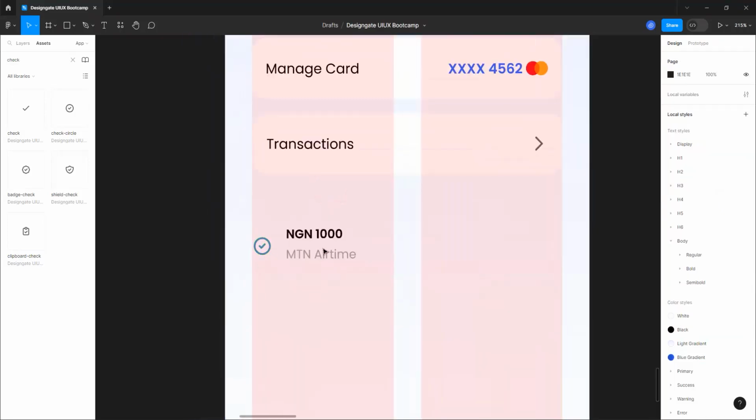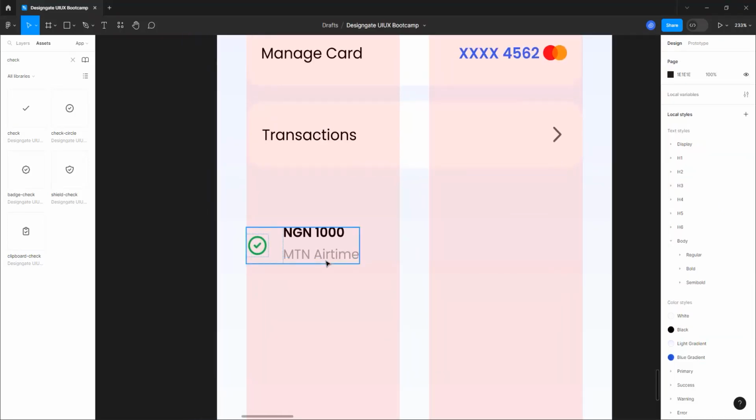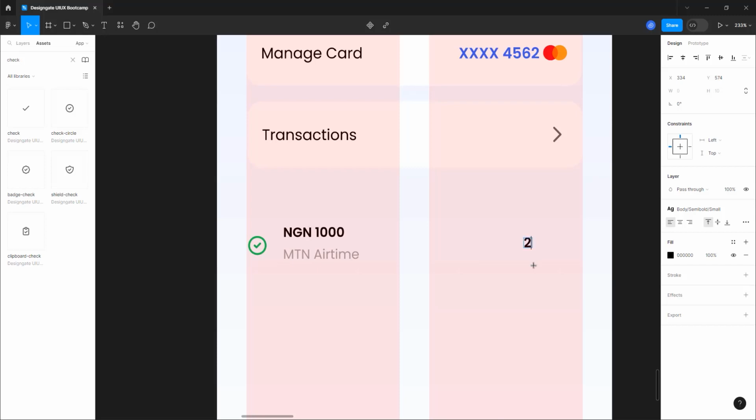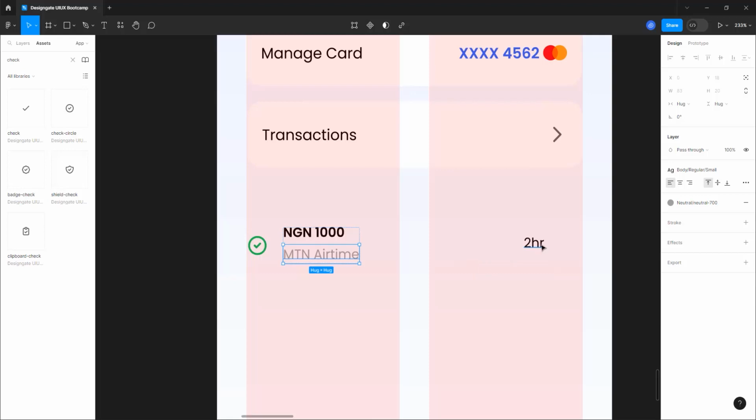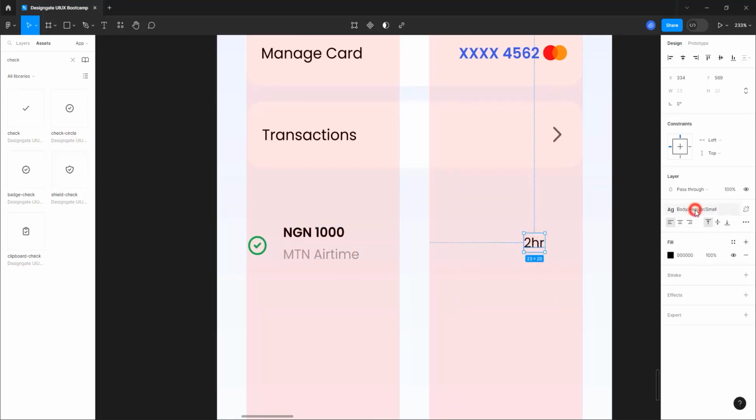Okay, and then once you've done that, the next thing we want to do is I'm just going to pick the text tool, and somewhere around here we're going to type something like maybe 2 hours. So that means it's been 2 hours since this transaction was done. So I'm going to pick base. No, not the bold, just the normal one. Base here, 14. Okay, and the same color here, that's 700. So let's go ahead and choose that 700 right there for the color.